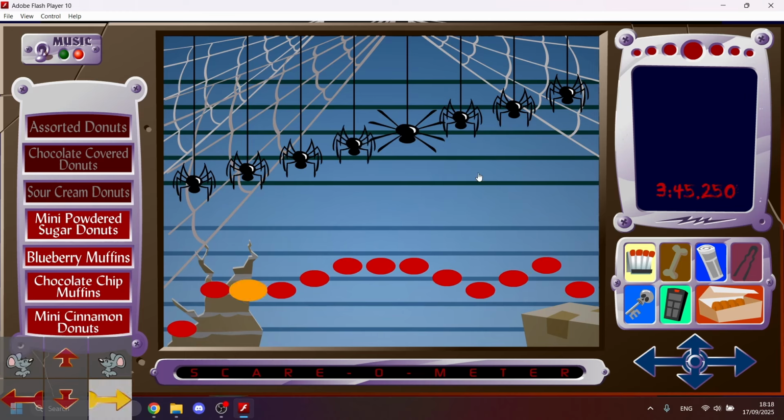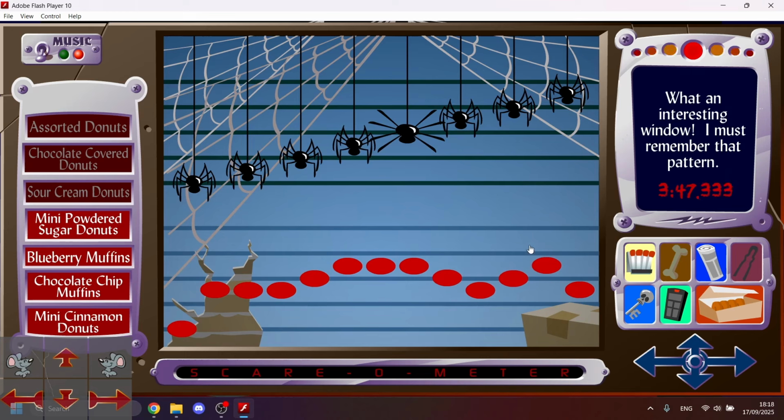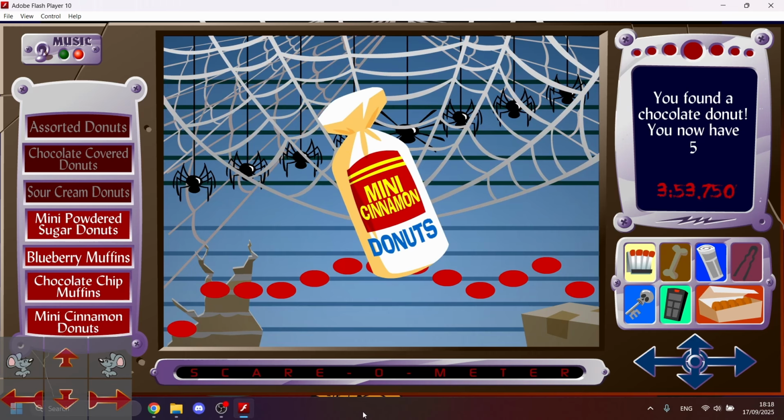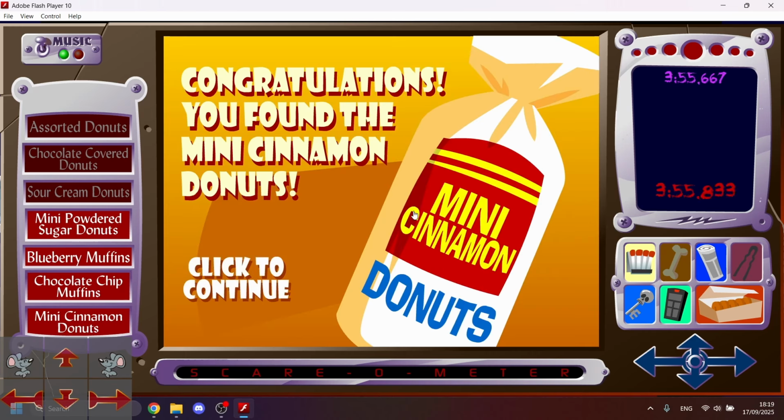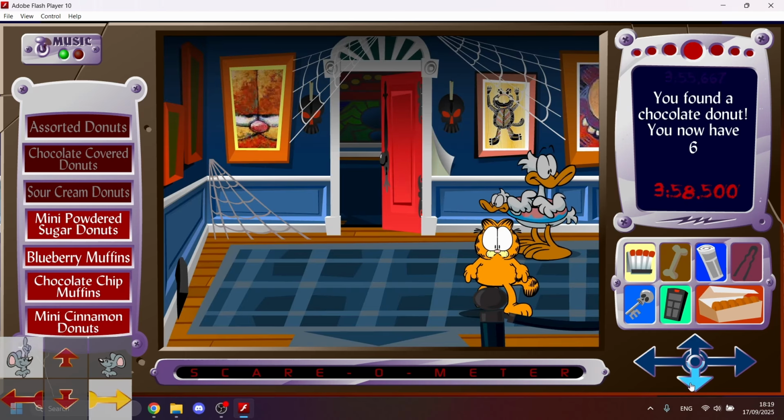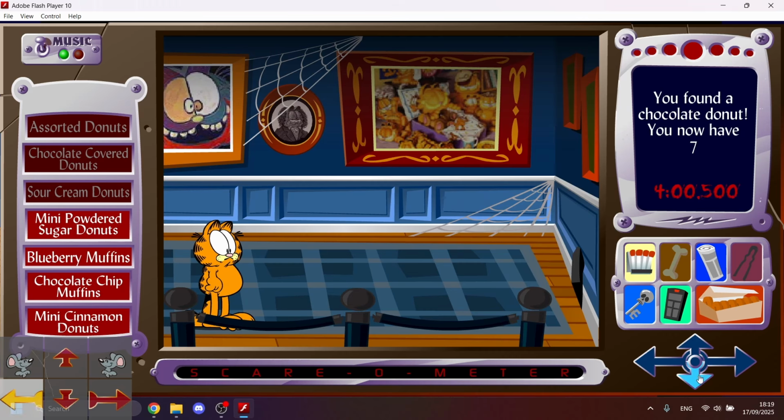And now go back into the room with the spider painting. Now you can check around here for a chocolate donut. And now before the minigame finishes, go down and stop when Garfield's feet are about here. Now click on the donuts. Now go right and check this room for any chocolate donuts.